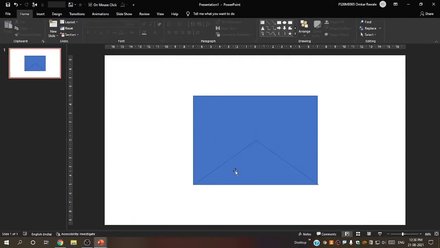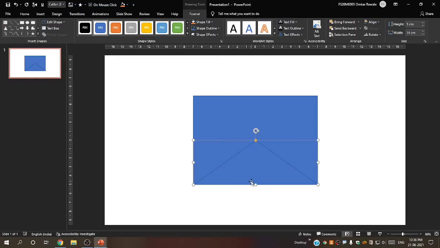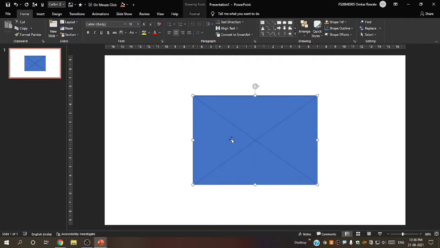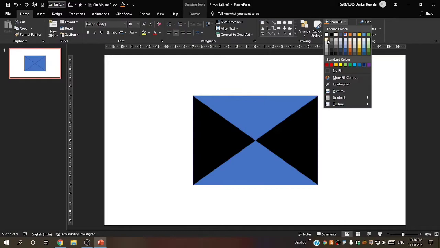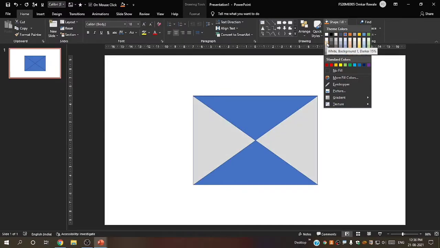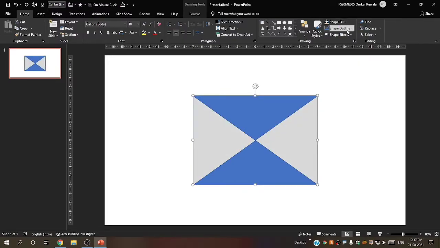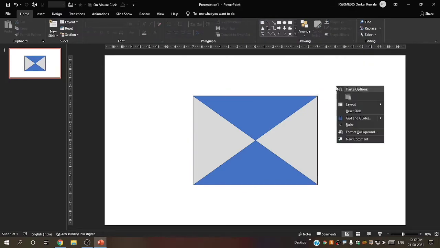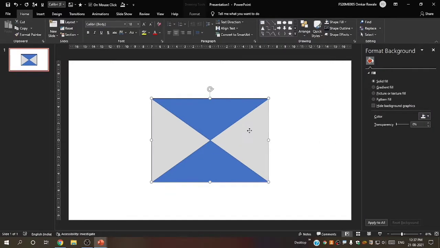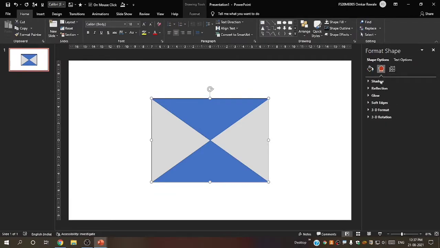Okay, now let me duplicate this shape by pressing Ctrl plus D. Now I will rotate it, say flip vertical, bring it over here. Okay, now let us give color to this rectangle first. I will select the second from the white chart, and in shape outline I will say black, and I will open the format background, select this rectangle, go here in shadow.